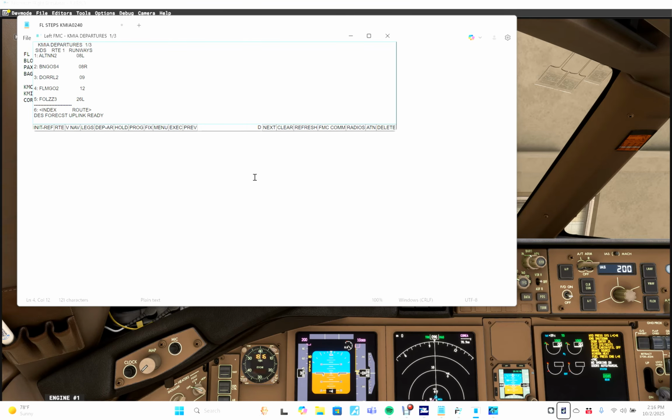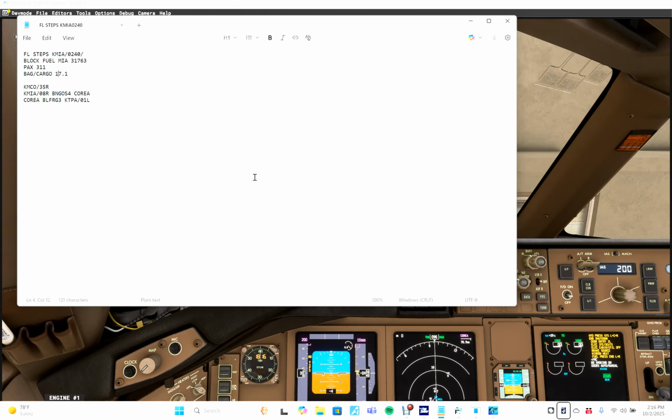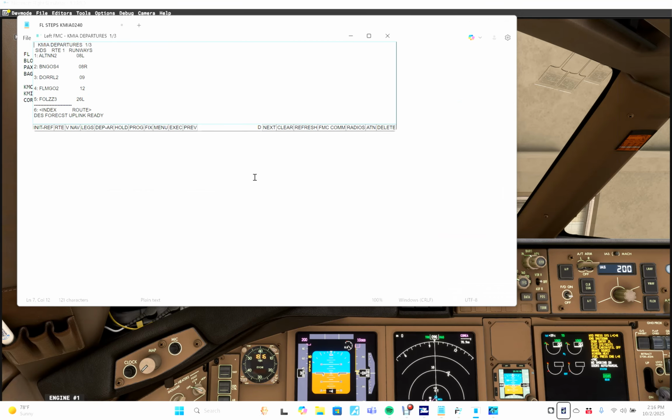Alright. So now, Star FL steps KMIA. Star FL steps KMIA 0240. Notepad. Take back over to Notepad. KMIA/0 DNTOS 8 right. Tab left FMC since R1. ALTN 208L. Line 2, DNTOS 408R. Line 2, Alt. Execute number 1 available.